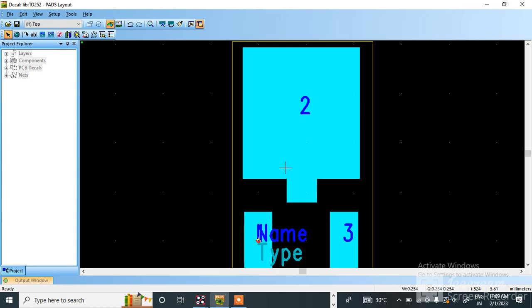So now it is saved in your library. Whether in decal layout or in paths layout, you can save any component in your library. This is the method how you can save.